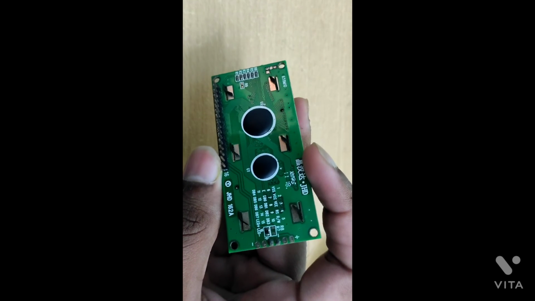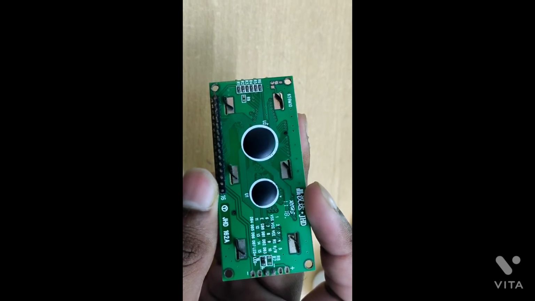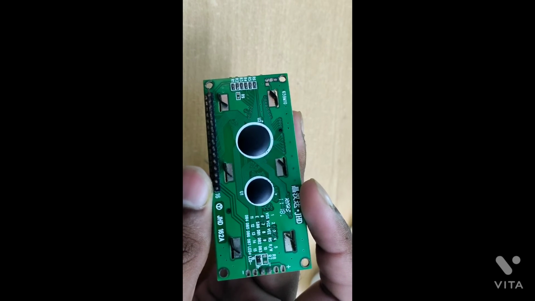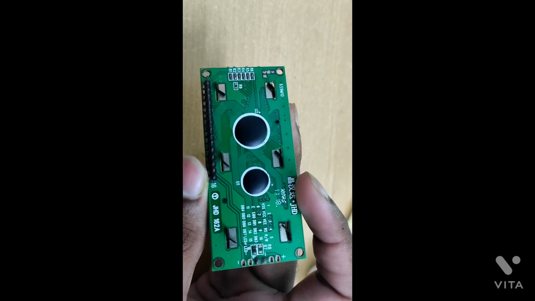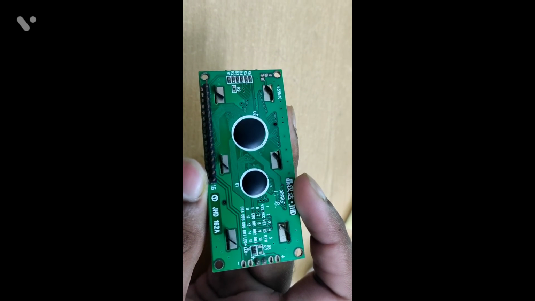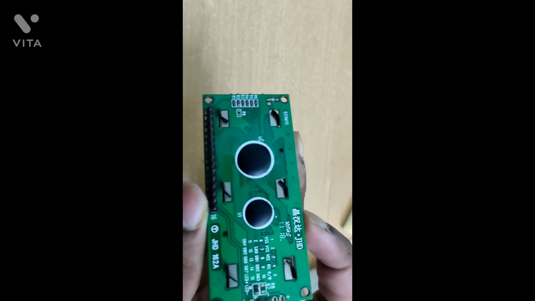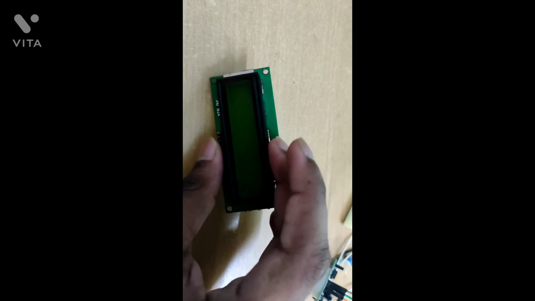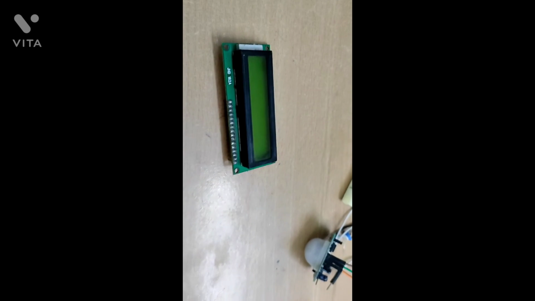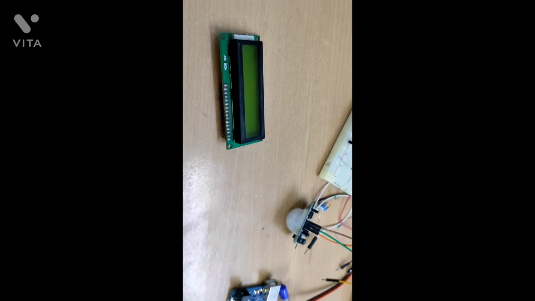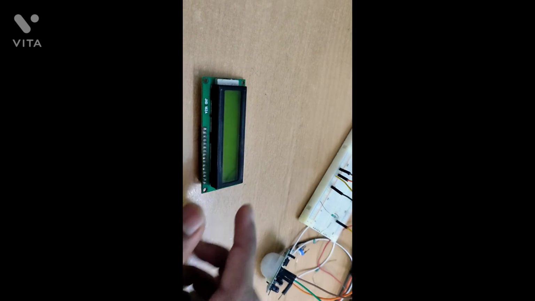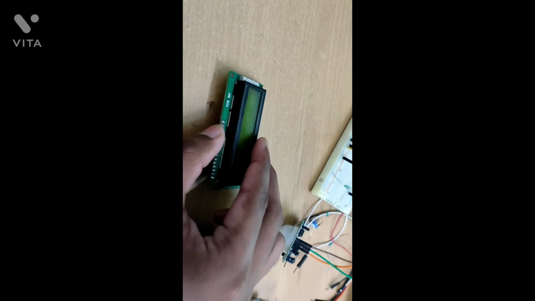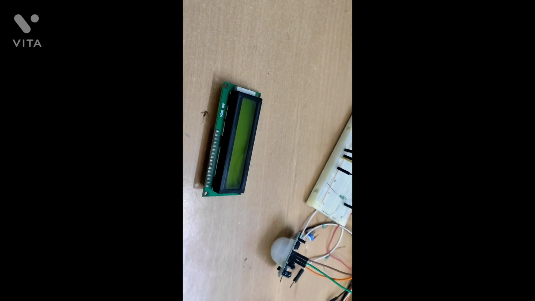At the back side of this we have the pin configuration. First one is VSS, second pin is VCC, third one is VEE, fourth one RS, like that. Every pin has its configuration. So what we can do with this LCD display is, if we configure this with the Arduino board, we can write a code and display any values on this LCD, whatever we wish to print.